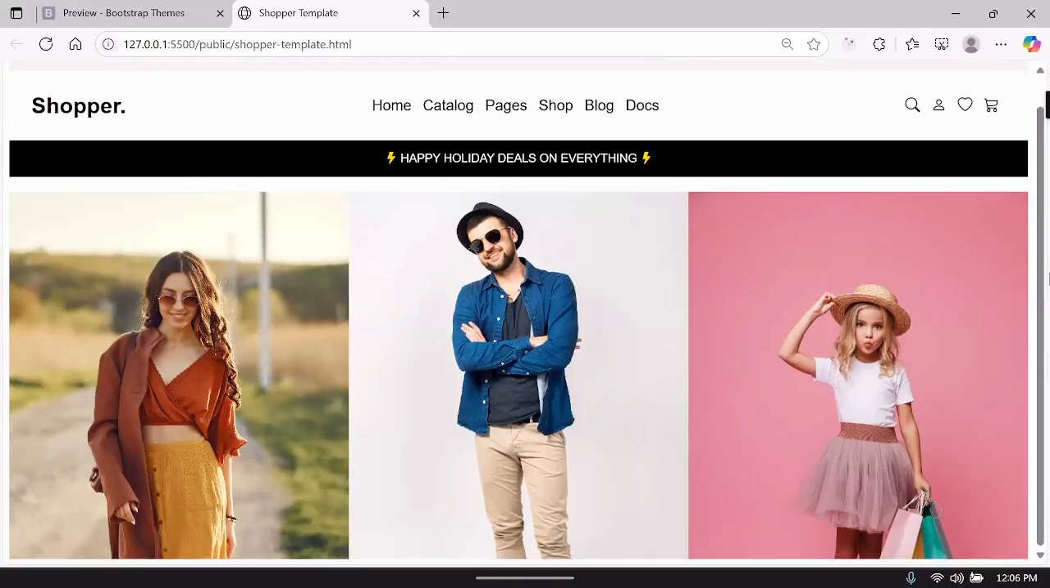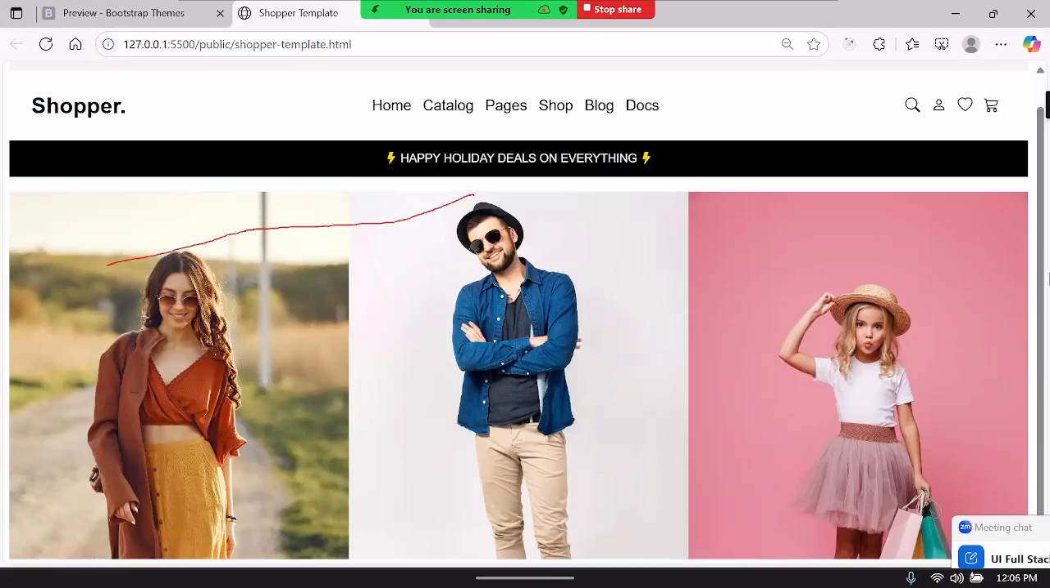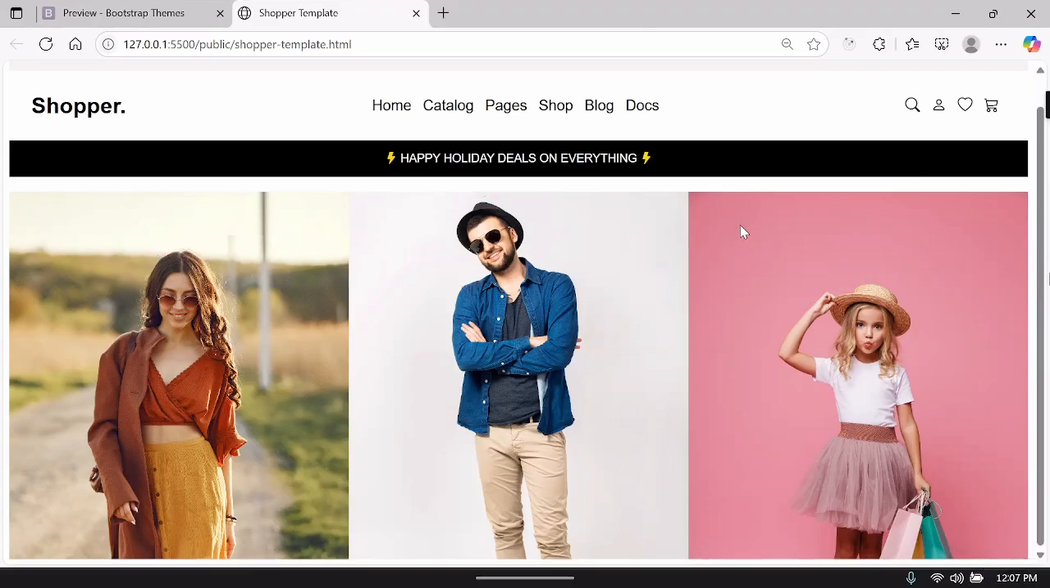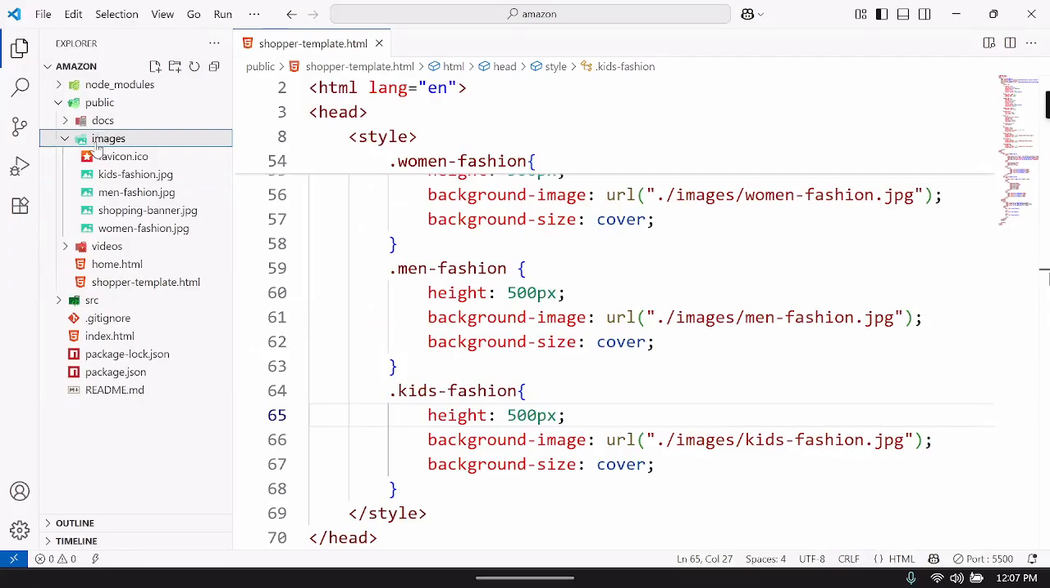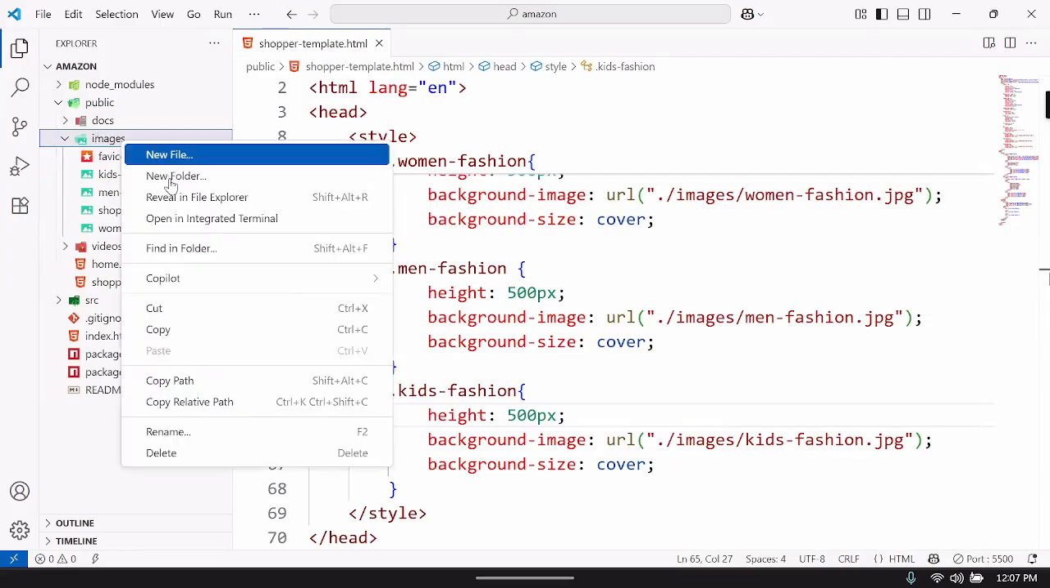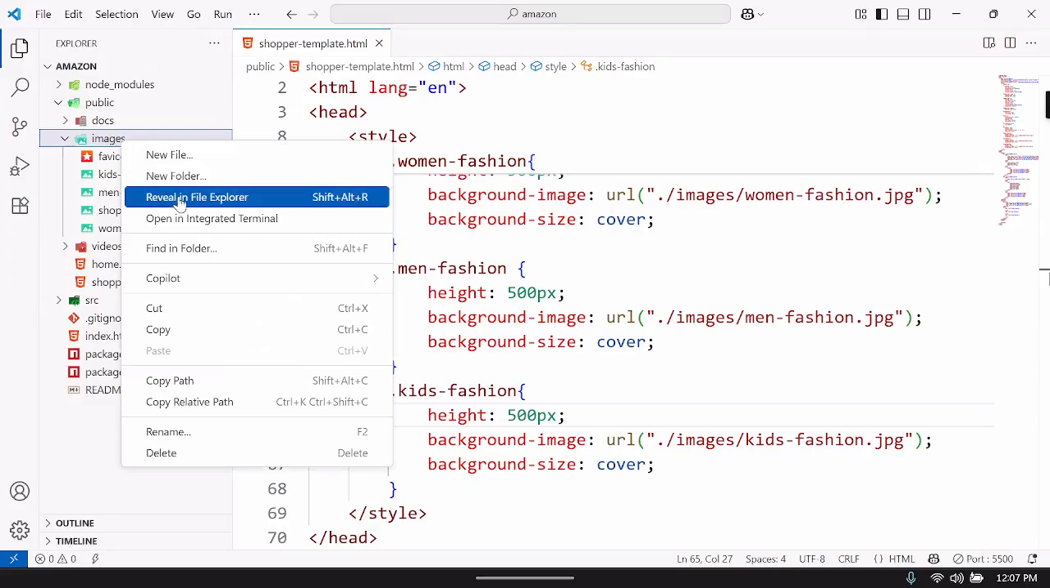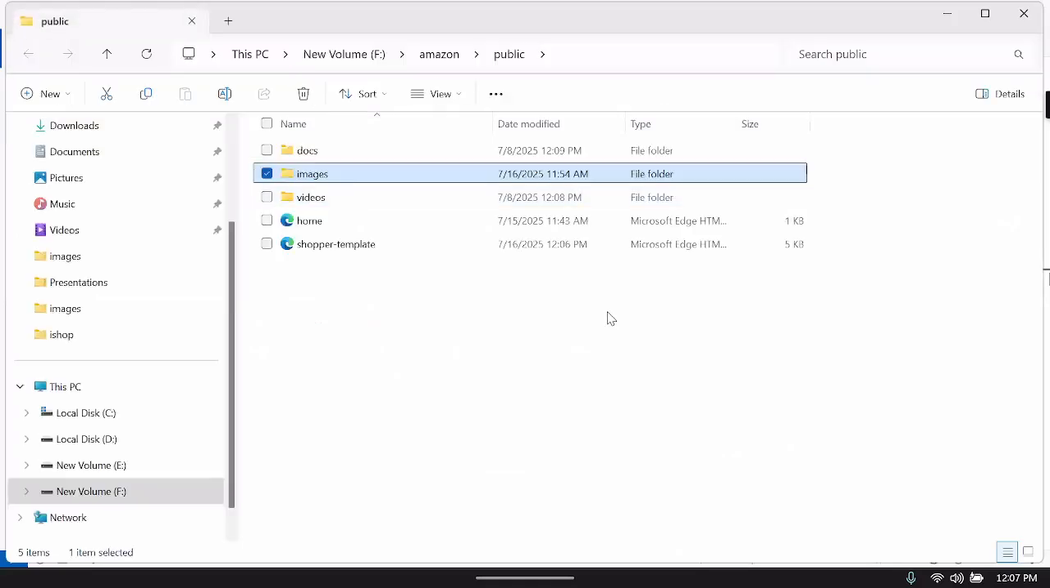And observe carefully here. There is some unevenness in the photos, right? That is because of your photo problem, because your photos have a lot of gap above and below. Then what to do? To adjust that, you have to edit the photos. We will do one thing. Let's open public, then images, right click on images, and choose reveal in Explorer. Reveal in Explorer means it will open in File Explorer.